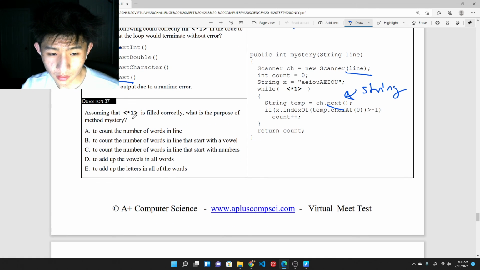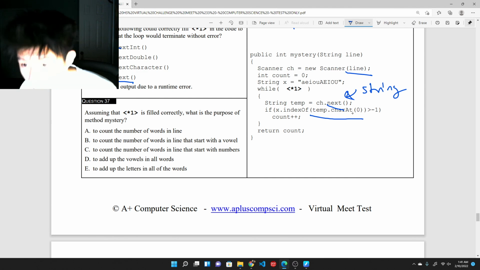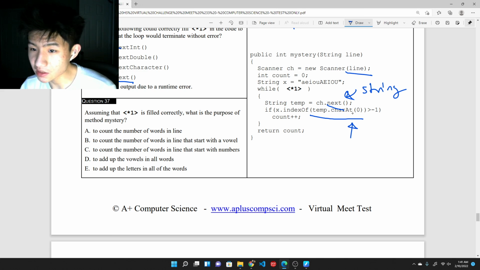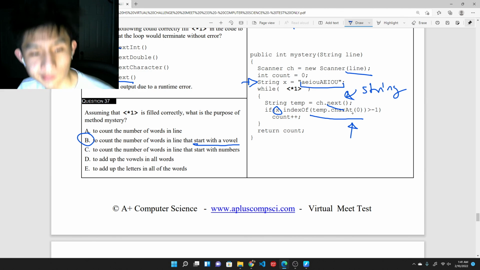If this was filled correctly, what's the purpose of the method mystery? Notice how we're only checking the first character. That's it. And we're also checking X with a bunch of vowels. So that means we're just checking whether the first character starts with a vowel, so to speak.